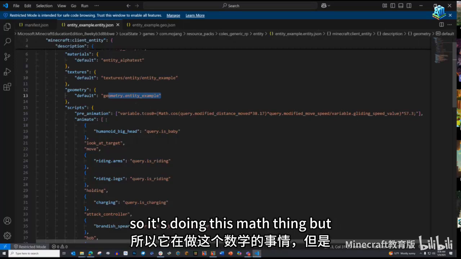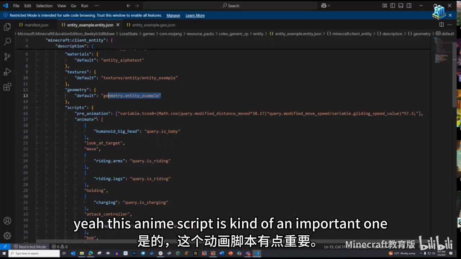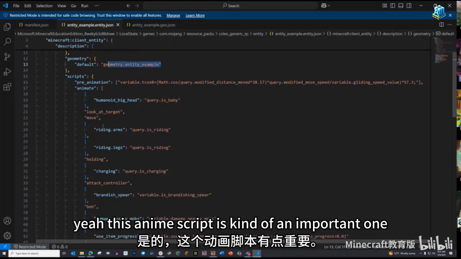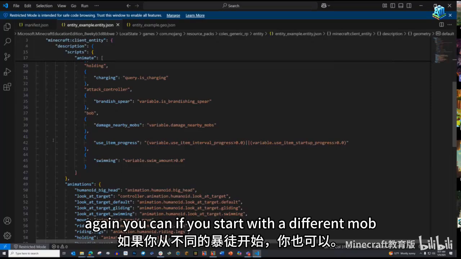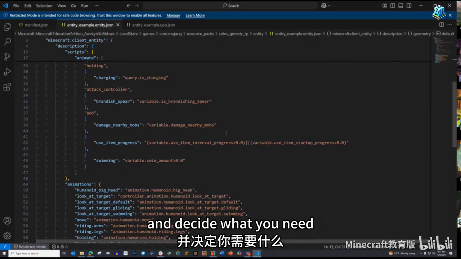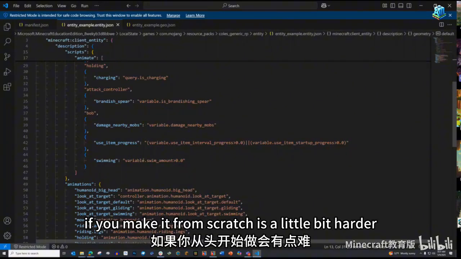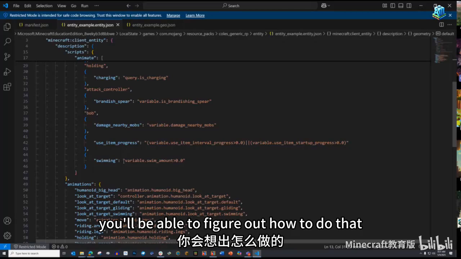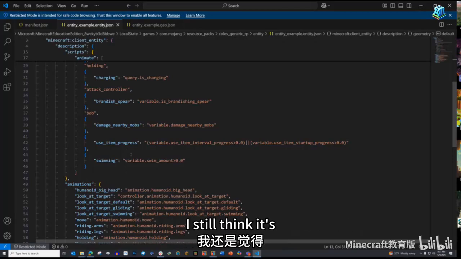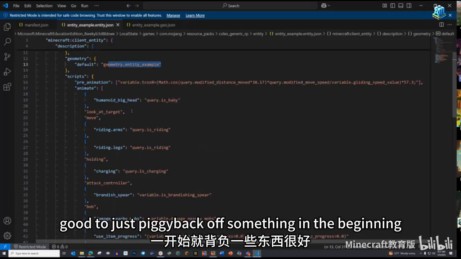This animate script is kind of an important one. Again, if you start with a different mob, you can get a lot of these and decide what you need and which ones you don't. If you make it from scratch, it's a little bit harder, but as you get better, you'll be able to figure out how to do that. I still think it's good to just piggyback off something in the beginning.